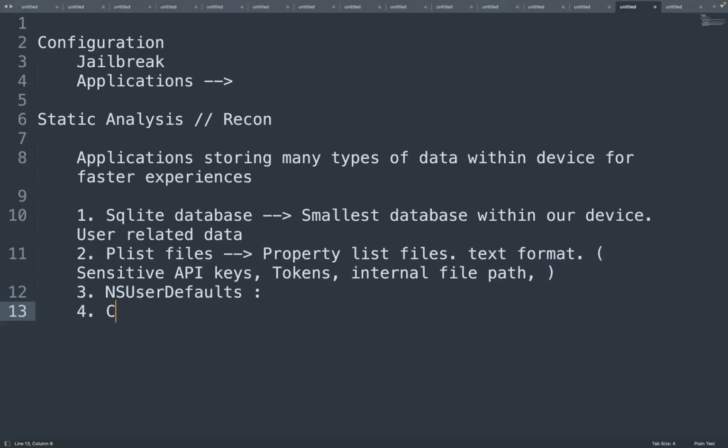Next thing will be Core Data. Within Core Data, basically all of the operating system related information will be stored. Here the application will be fetching all the details it requires from the operating system, and those specific details will be stored there. Typically the path, where exactly it will be storing, and those specific types of things will be stored there. Last one will be keychain.